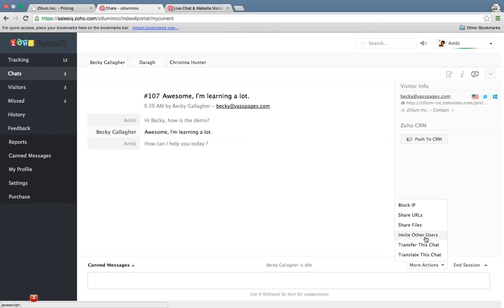And if I need help from other people, I can also transfer this chat to a different person if I'm over and went to a meeting. And I can also translate this chat. Imagine this: somebody is from, let's say, Spain, they only know Spanish. You're in other states, you know only English.